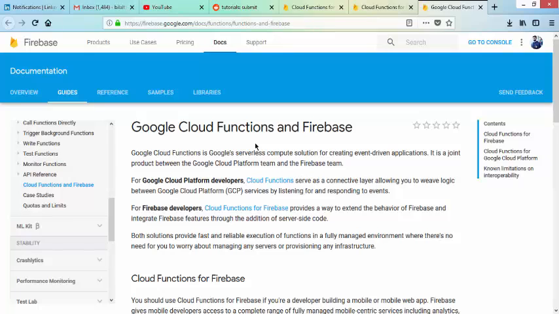So it's Google Cloud Functions and Firebase. Google Cloud Functions is Google's serverless compute solution for creating event-driven applications. It is a joint product between the Google Cloud Platform team and the Firebase team. Wow. So it seems like Google Cloud Functions is something and the Firebase team is something else. They are both communicating with each other and the data is stored there. Like you are storing the data in the cloud, and then the cloud sends the data to Firebase, and the Firebase team handles that data.